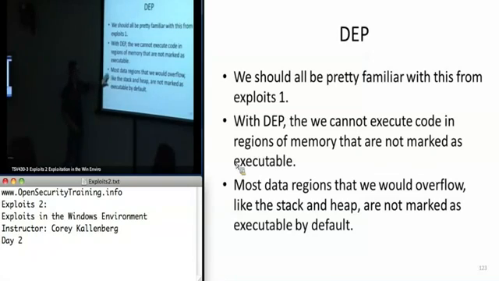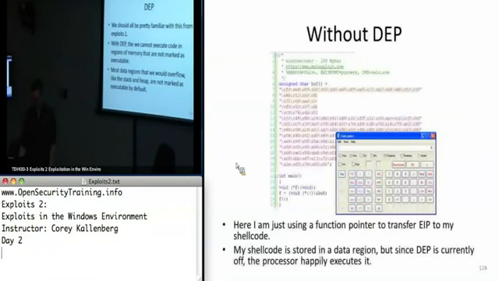So, by default, all these data regions that we have overflows in, like the heap, the stack, and so forth, are going to be marked not executable. So we can't just automatically put our shellcode on the stack and then return to it. Windows will stop the process and give you a nasty DEP policy violation script.